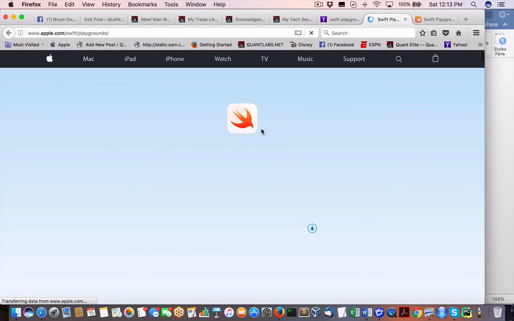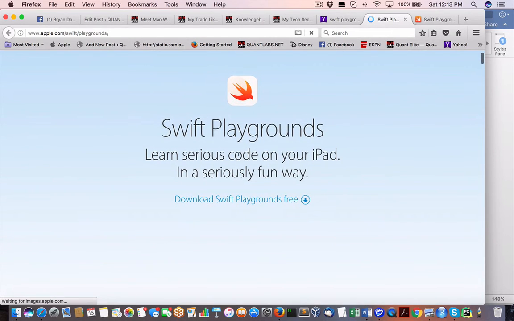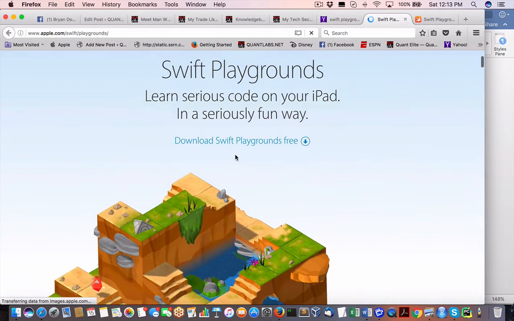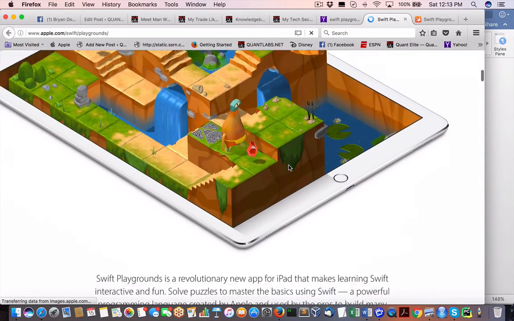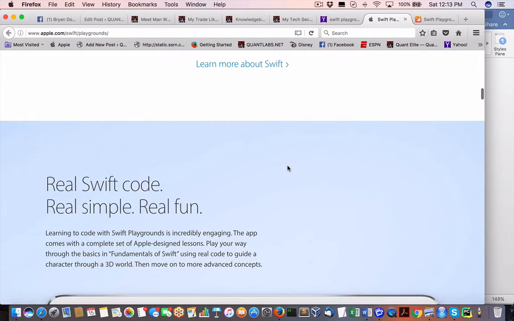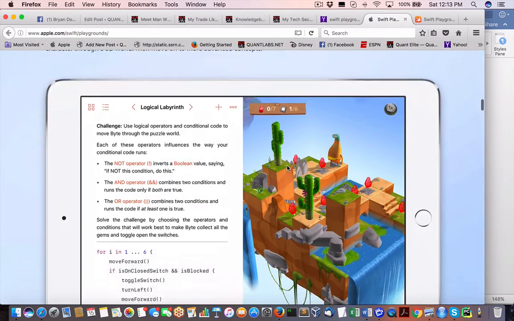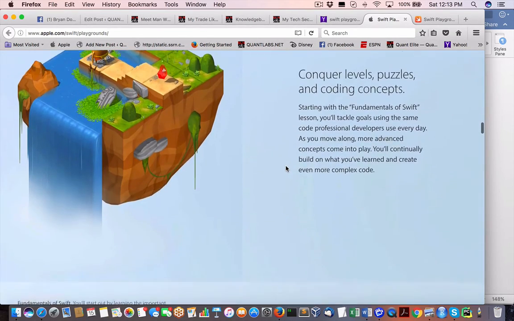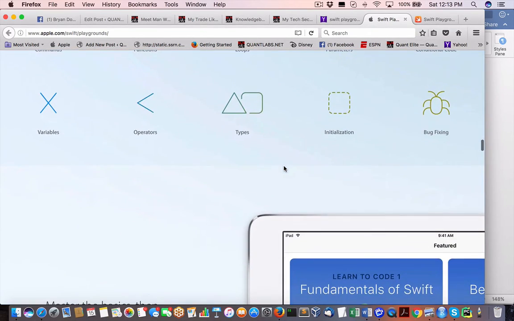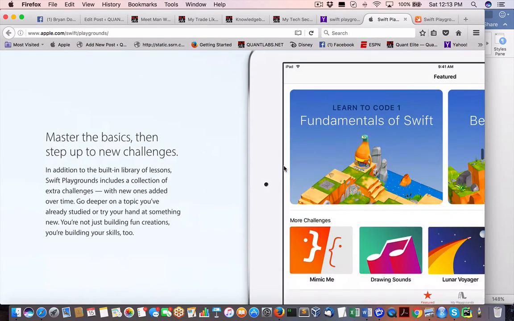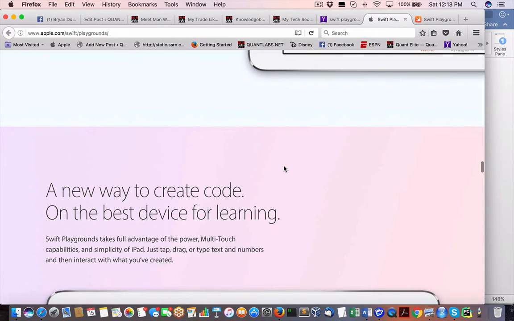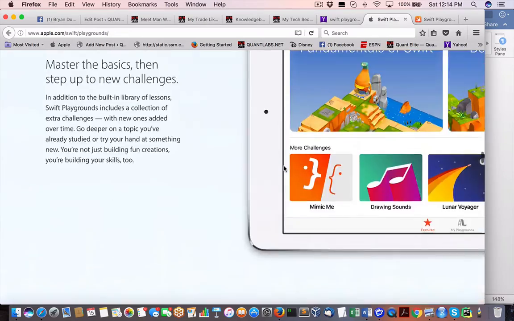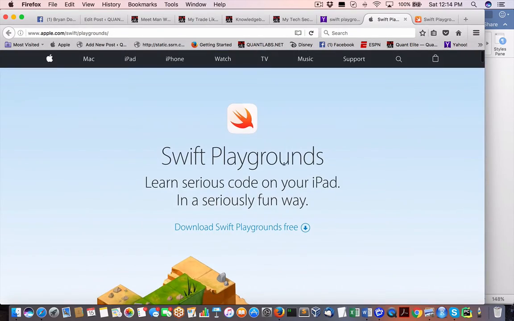So this app is built for iPad. Seriously code on your iPad in a seriously fun way. It's really designed for kids, but if you're new to programming, it's free. And it's something that Apple's doing to really push how to code with Swift. And because of that, I think it's a great resource to learn Swift.